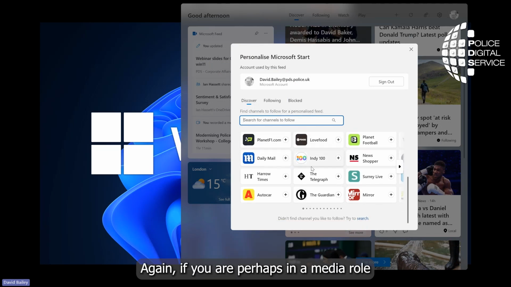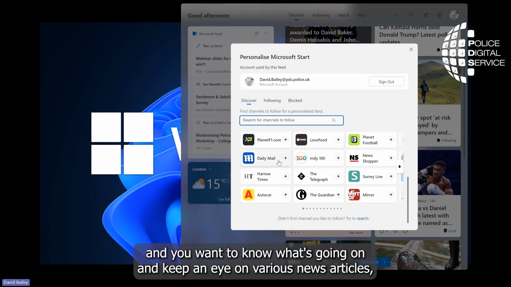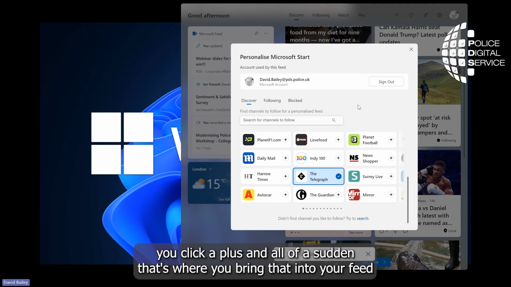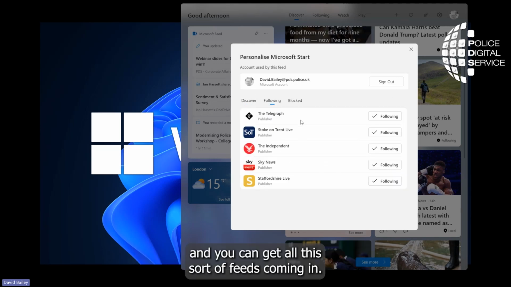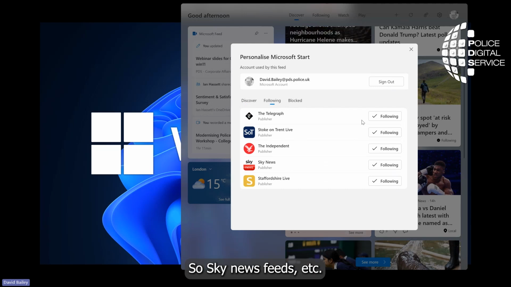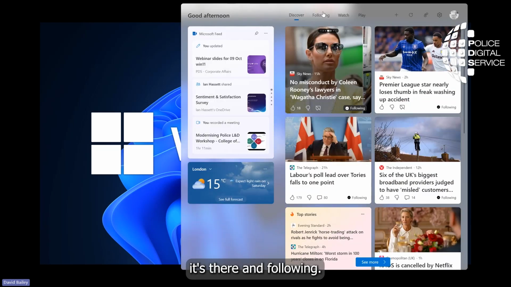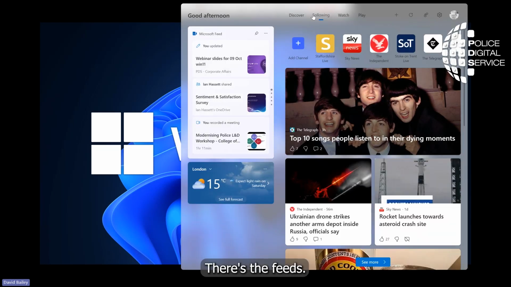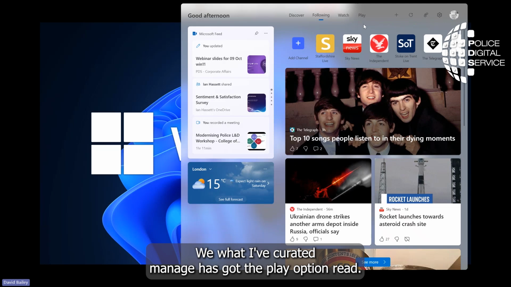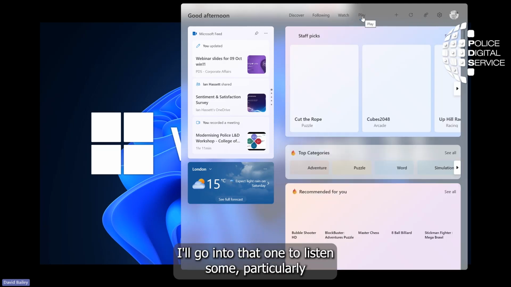So again, if you are perhaps in a media role and you want to keep an eye on various news articles, you click a plus and all of a sudden that's going to bring that into your feed, and you can get all those sort of feeds coming in. So Sky News feeds, etc. And if you click the following, there's the feeds from what I've curated and managed. It has got the play option, but obviously we're not here to play, so I won't go into that one.